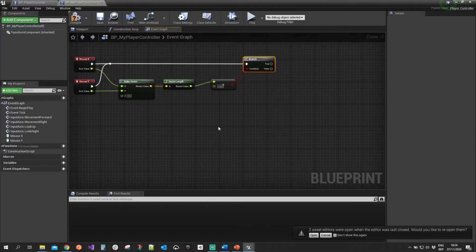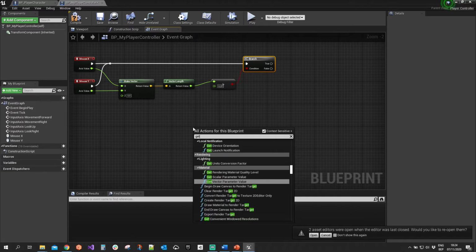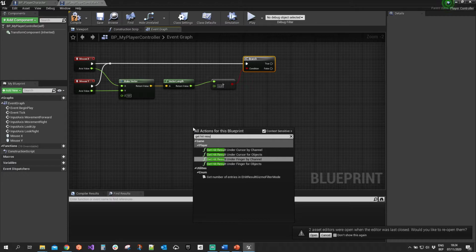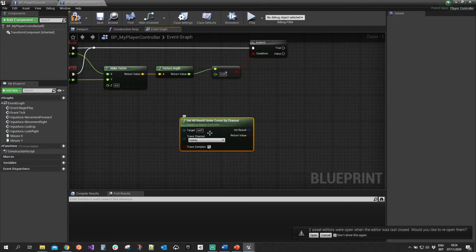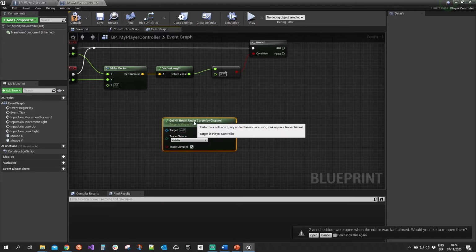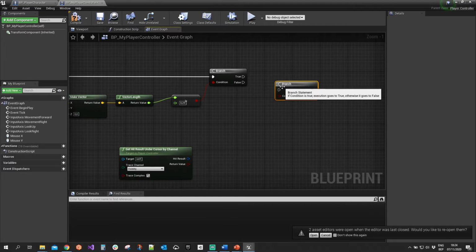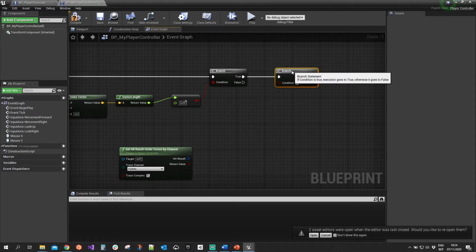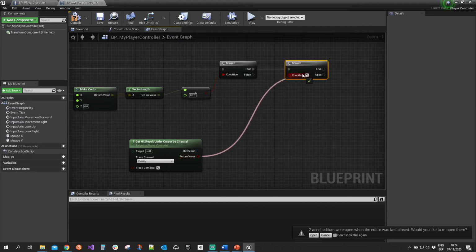All right. So I want to know if I'm hitting something under my cursor. So let's try something. Let's right click and get hit result under cursor. I'm going to set get hit result under cursor by channel. We're going to trace complex. We're going to trace only over the visible channels. There we go. And we're going to add another branch, connected to the hit result. And so if we hit something, then we will continue.